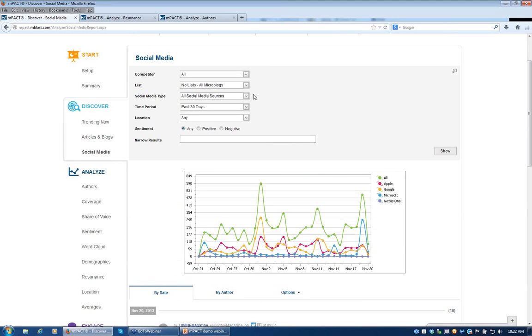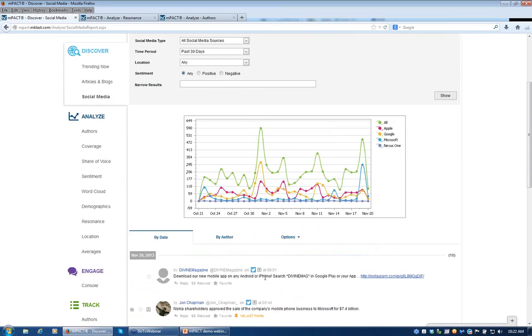You can choose different social sources. You can slice and dice the time frame. You can search within the results. So if you want to find someone talking about the iPhone specifically, you could type in iPhone and click the show button, and we would just show the results that mention the iPhone. You can also sort for negative or positive sentiment if that's what you're looking for.